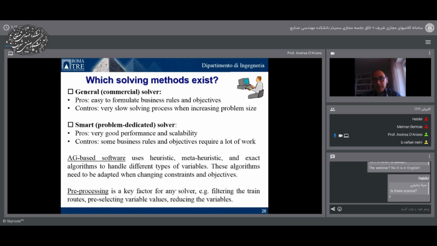Then a key in both cases, general solver and smart solver, is the pre-processing phase. The pre-processing phase is a kind of knowledge that you collect before solving the problem. This knowledge can be about the routing, for example. How can I filter the routes? Do I really need all the routes for all the trains? Some routes might not be useful for solving some specific problem.